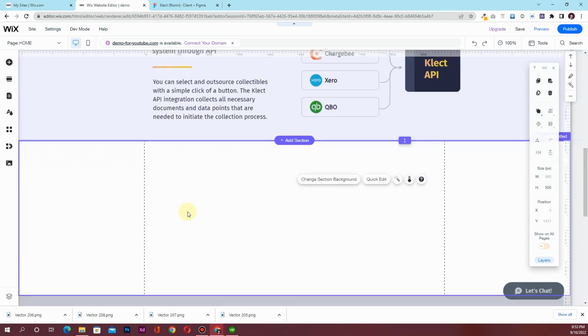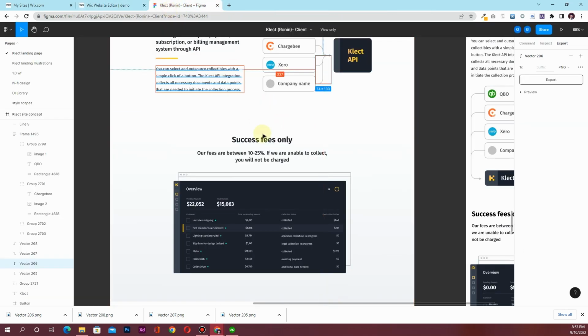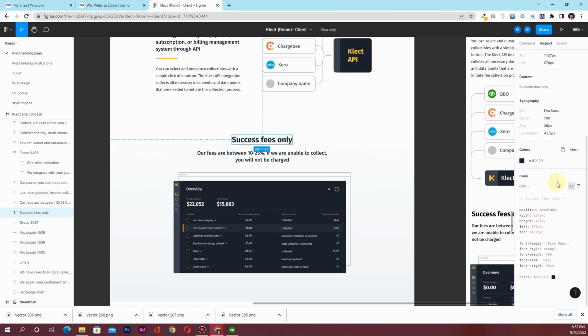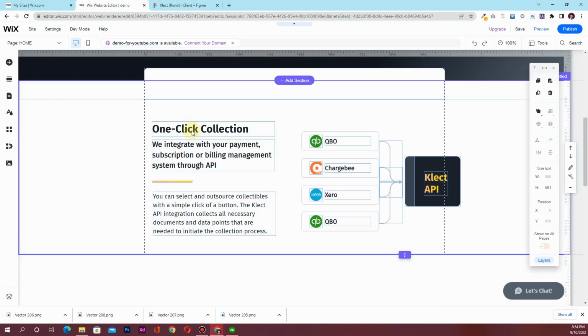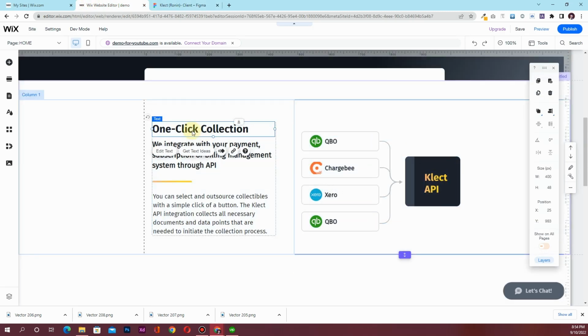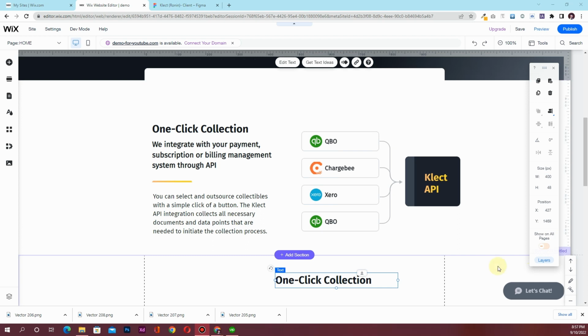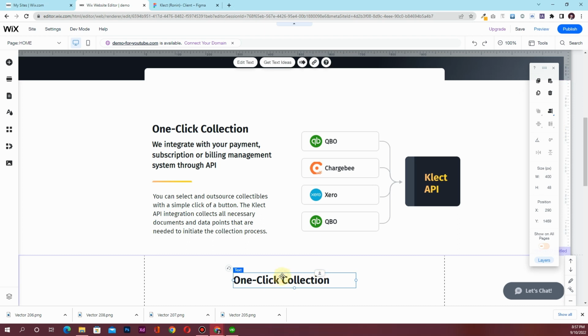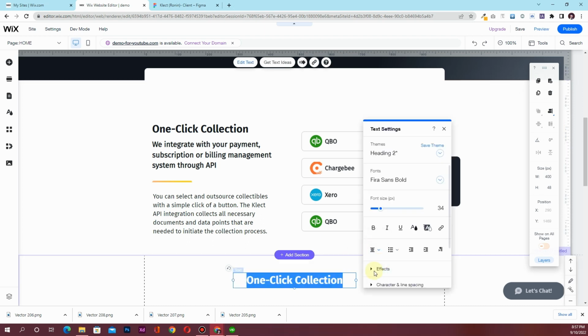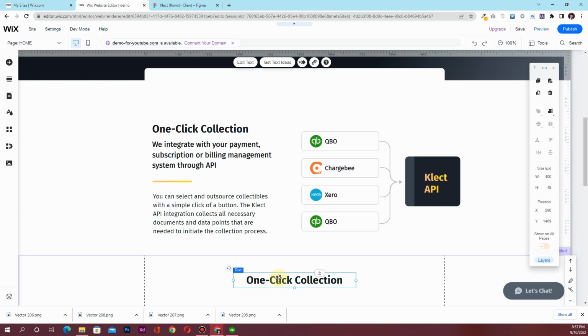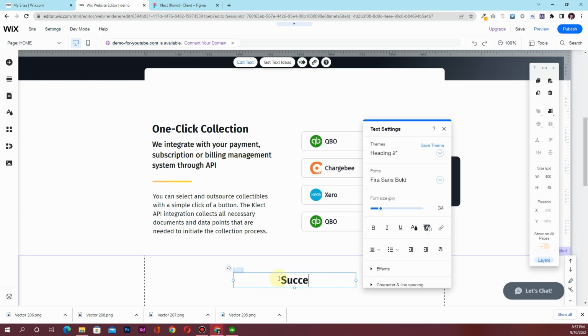Now there is our next section, and here we have a heading that says success fee only. So let's add the heading. The only thing that I'll do is to select the heading that is already created and duplicate it. So I'll align this text element in the center, and I'll change the alignment of text towards the center, just like this. Now I want to change the text to success fees only. So I'll double click on this and I'll change it to success fees only.